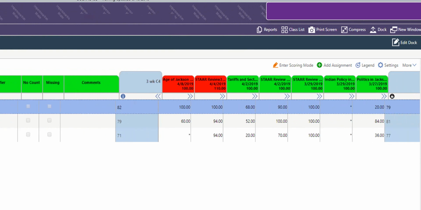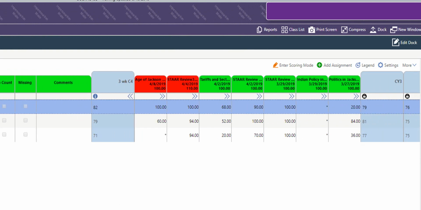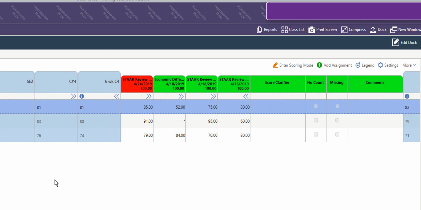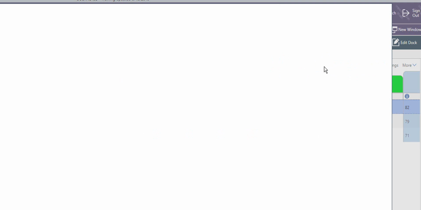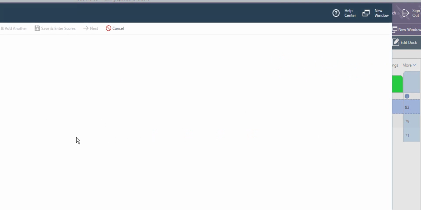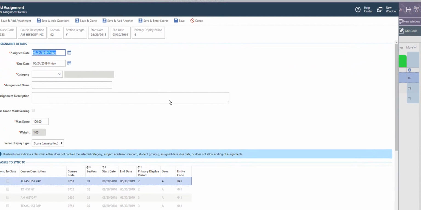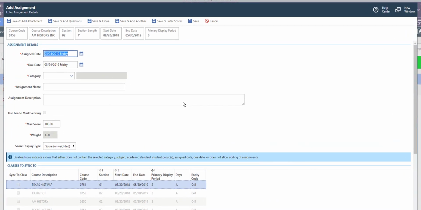But we're going to go back to the beginning of this school year, or at any time, and I just want to go ahead and add an assignment for a class. So here I'm going to click the Add Assignment button. There's a couple of things to keep in mind here.